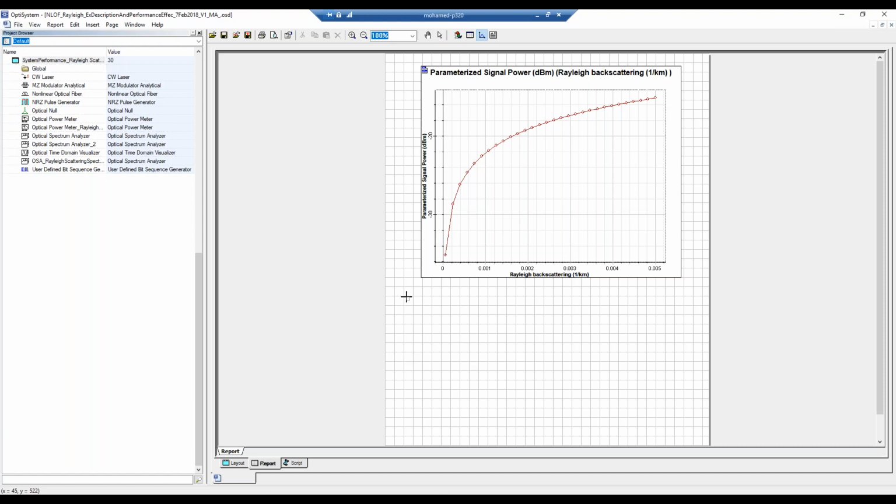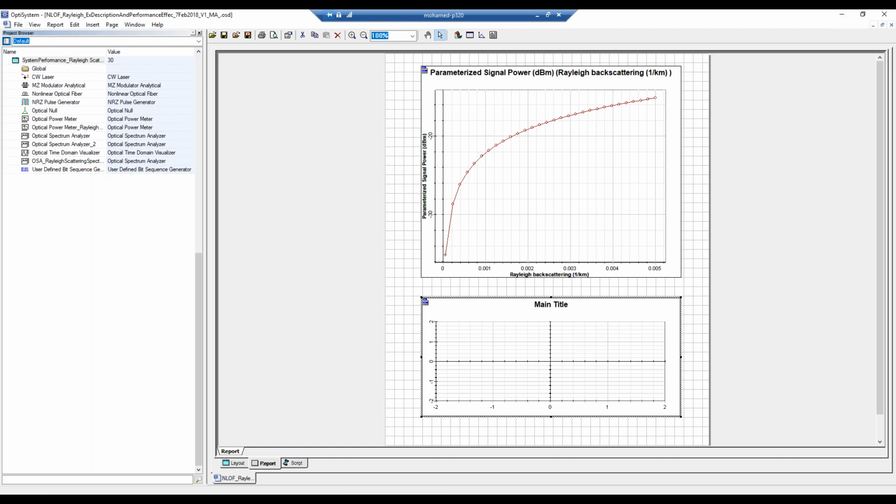Let me answer the question and reproduce this one. So you can insert a grid here to insert some data, or you can insert a graph like this one. After you insert a graph, you have to define the x-axis and the y-axis.